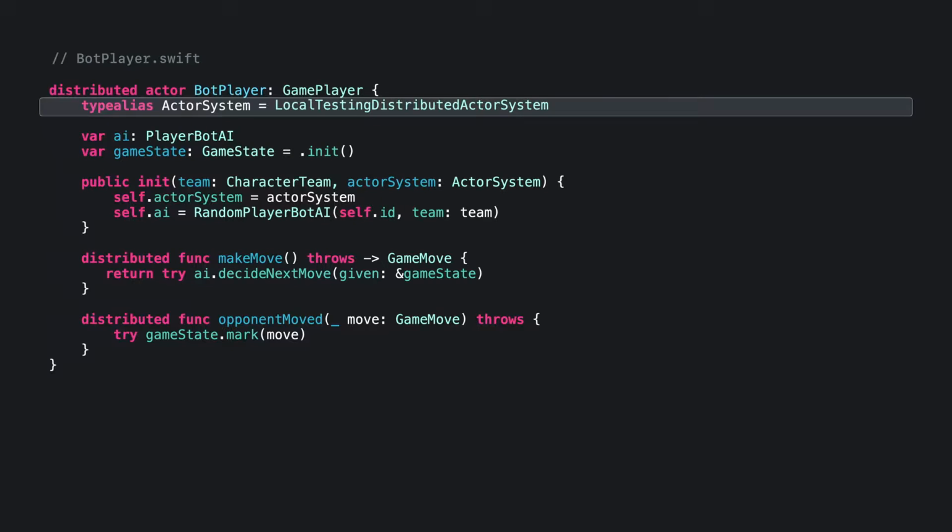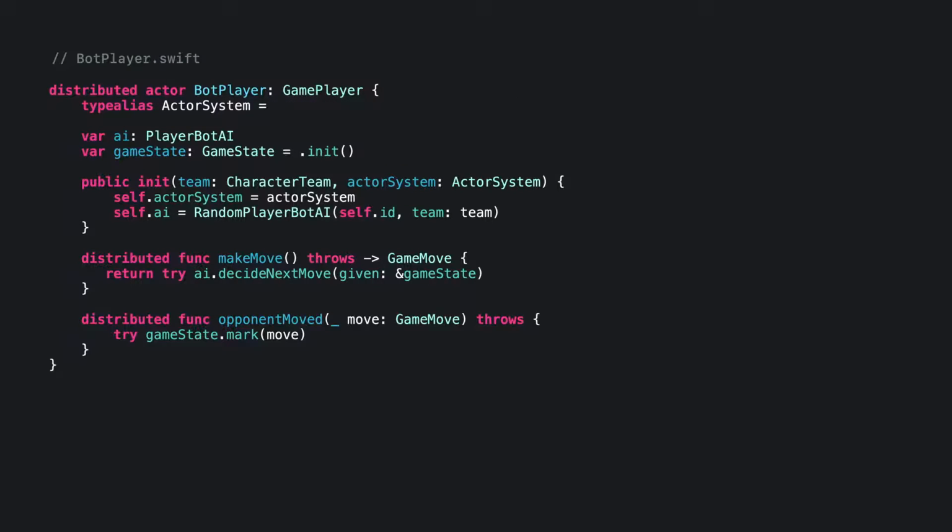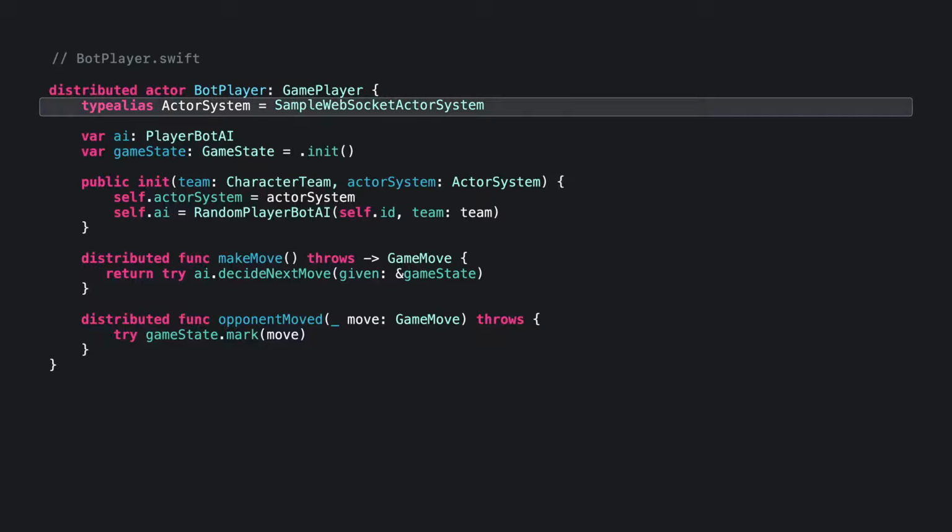As far as the actor is concerned, we only need to change the declared actor system from the local testing distributed actor system to the sample WebSocket actor system that I prepared for the sample app. The rest of the actor code remains the same. Next, let us resolve a remote bot player reference rather than creating one locally.